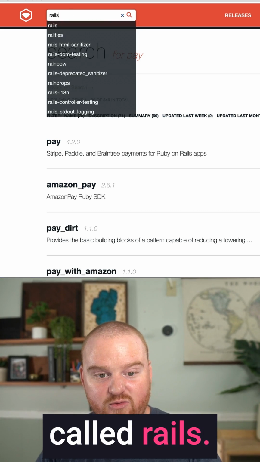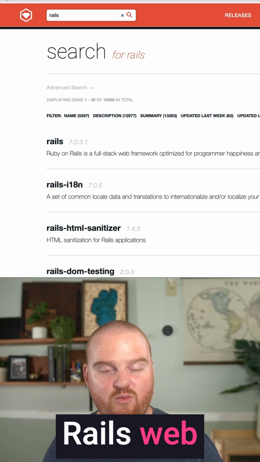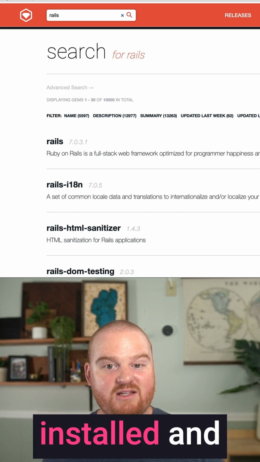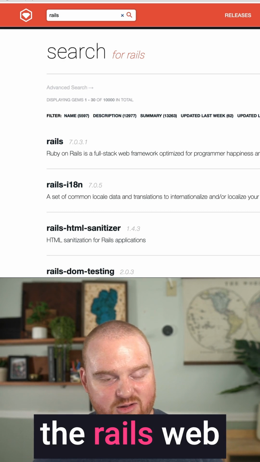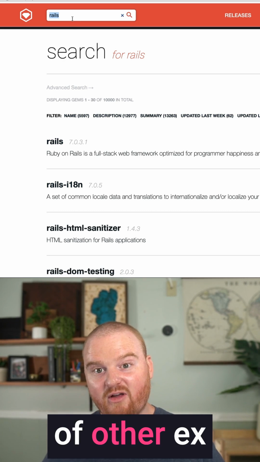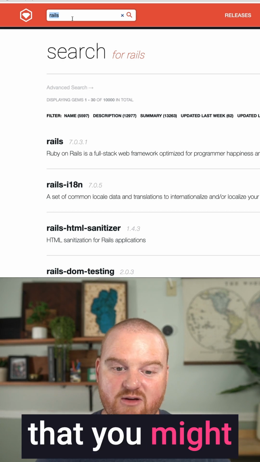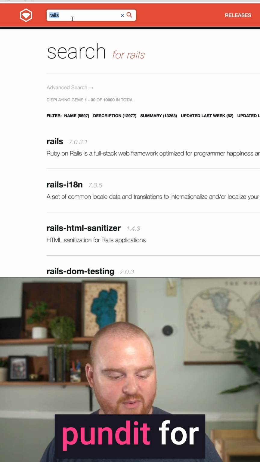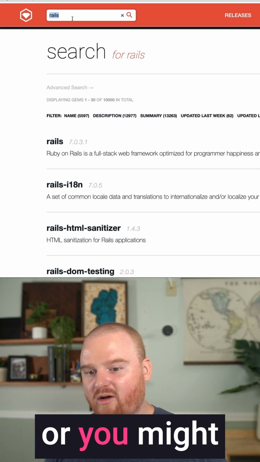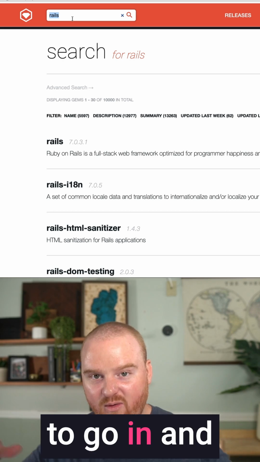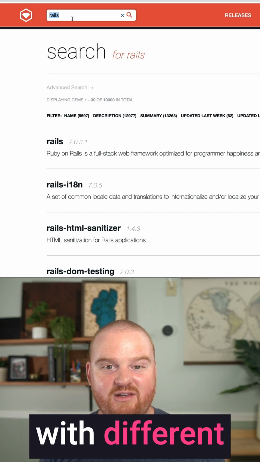There's a gem called Rails. This is the Ruby on Rails web framework gem that is installed and lets you run the Rails web framework. There are tons of other extra gems that you might use along with Rails, like Pundit for authorization, or you might use Annotate to go in and update your model files with different annotations.